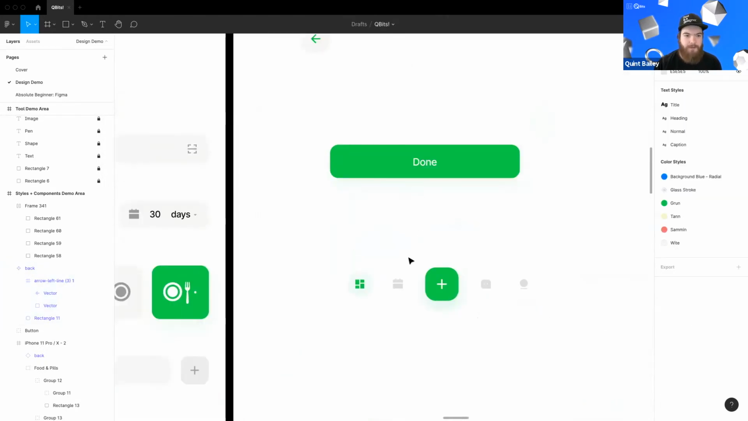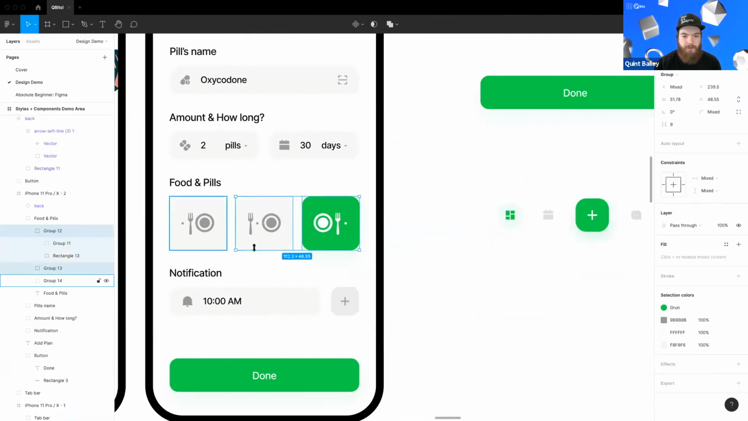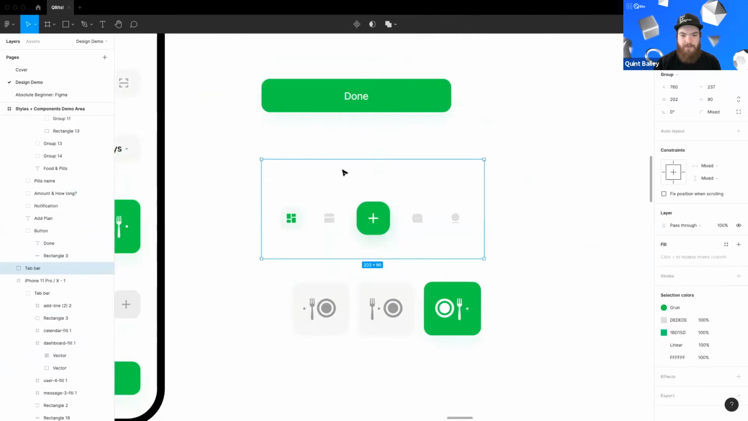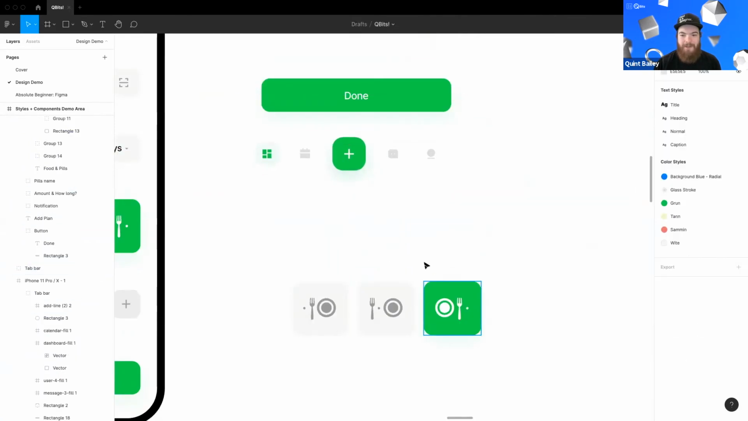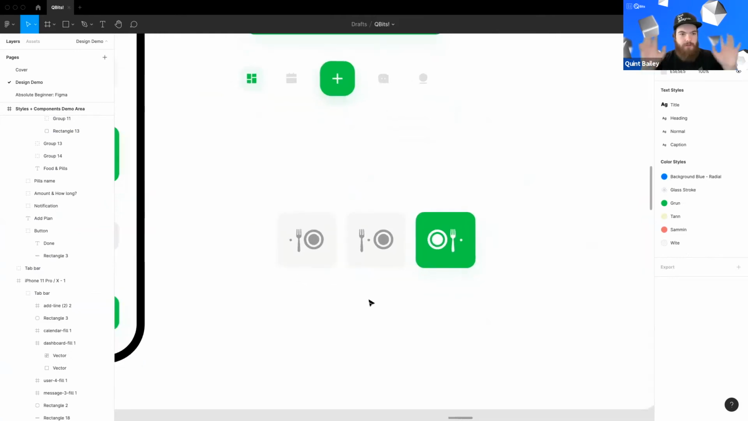But components have another really cool thing that they do. I'm going to grab all these guys here. I'm going to show you variants. Variants are kind of a big deal in Figma, and they help make sure that your one design goes across many, if that makes sense. We'll get into that.